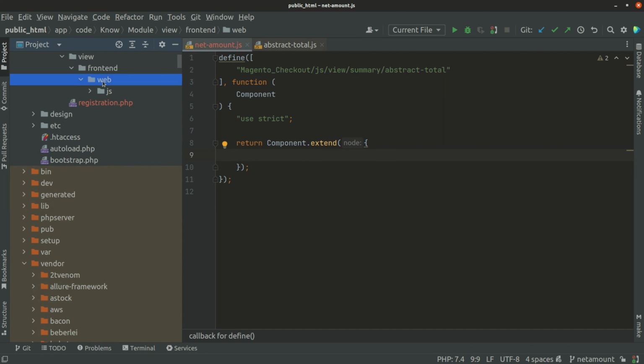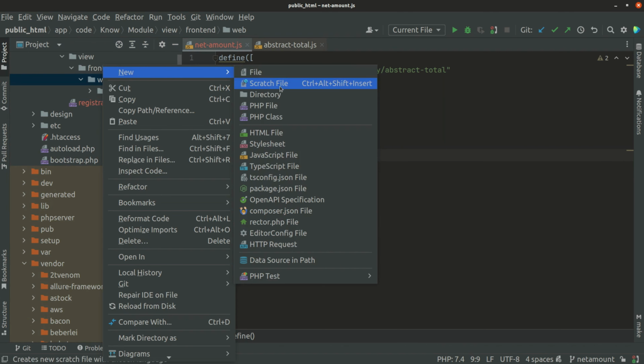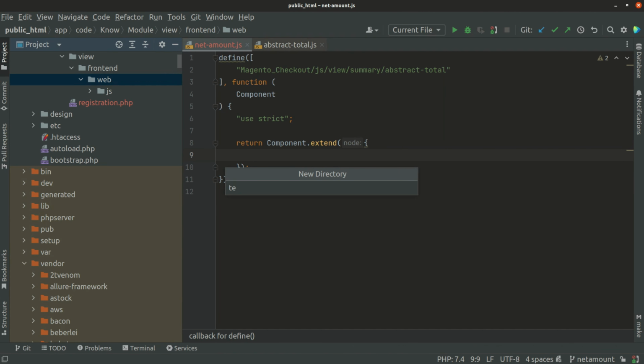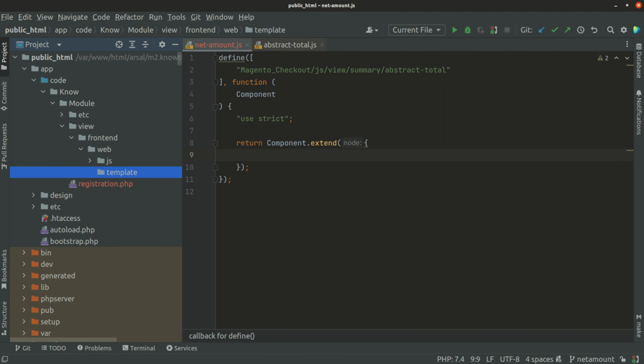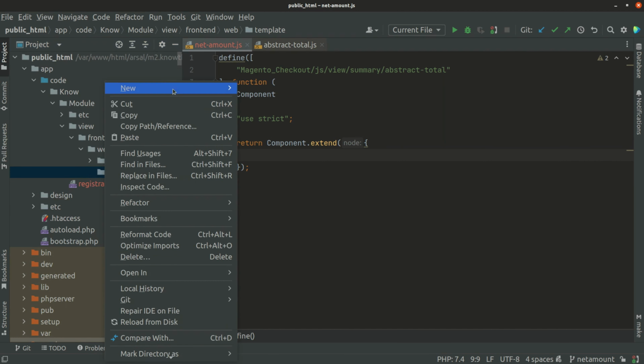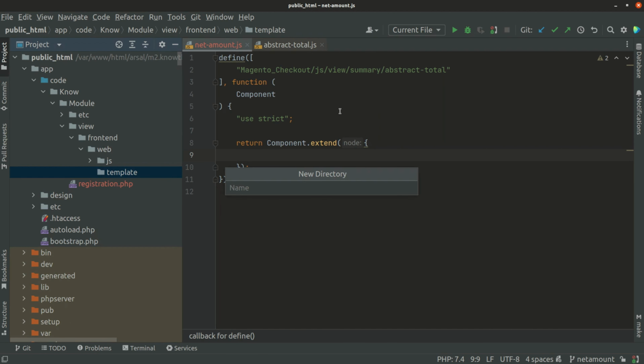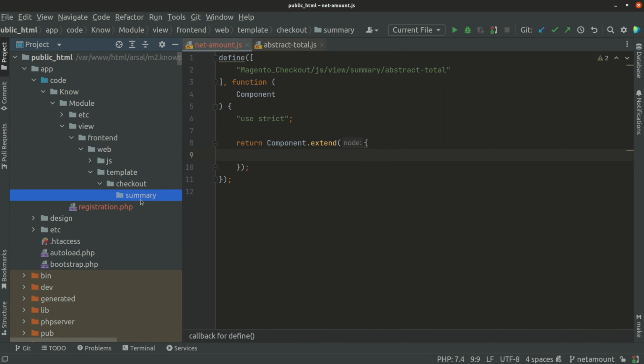Go ahead and create a component template. From the web directory, create the template folder. Create checkout and summary directories. Now create the net amount template file.